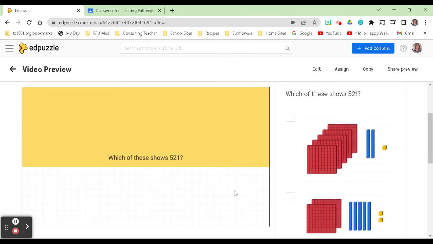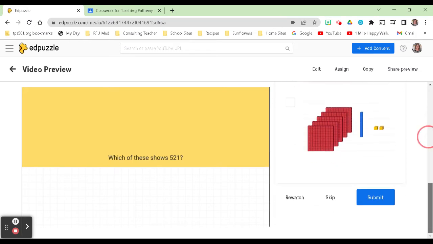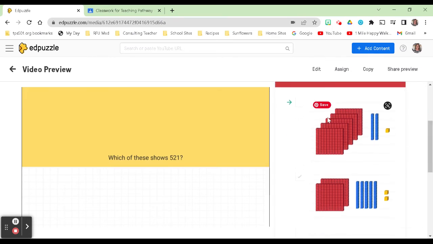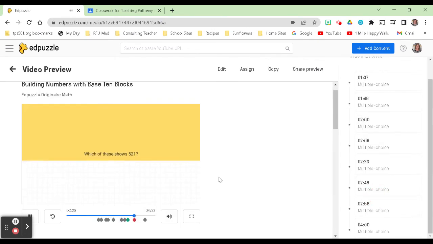Which of these shows 521? What I would like to do this time is get it wrong, so you can see what it looks like if I get a wrong answer. All right, so we know that's the wrong answer. I'm going to click on it. And so which of these is 521? It's going to show me the correct answer. All right. I can click on continue.